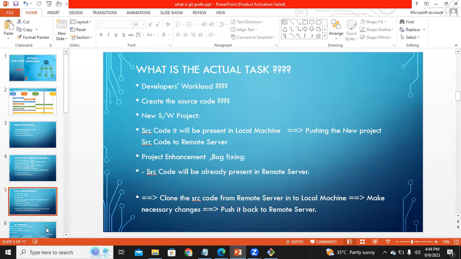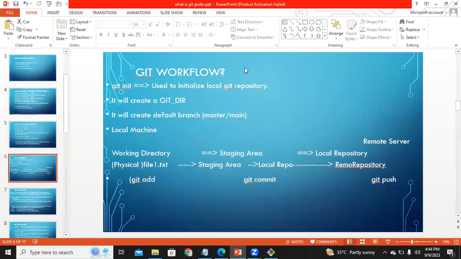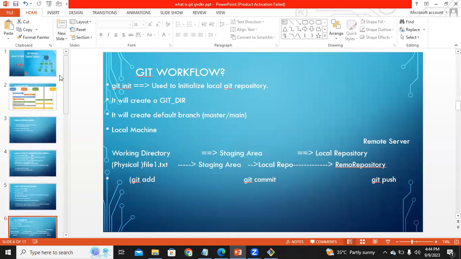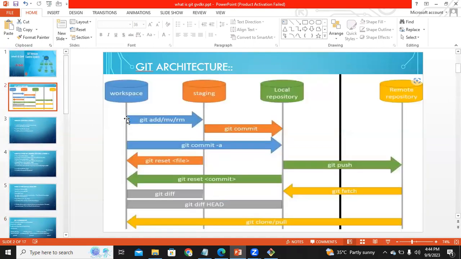And if you talk about the Git workflow, before getting into how it works, let's discuss git init. The git init command is used to initialize a local Git repository. If you observe in the architecture, this is our local working directory or local repository.